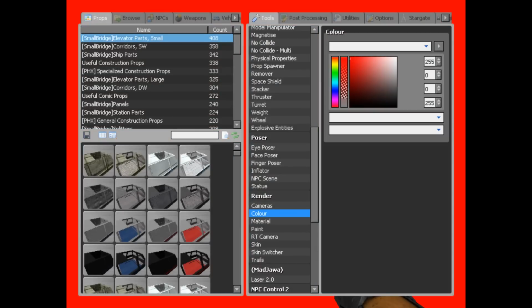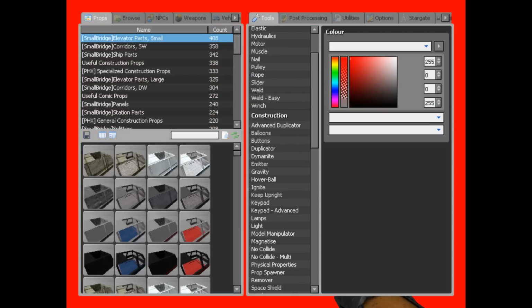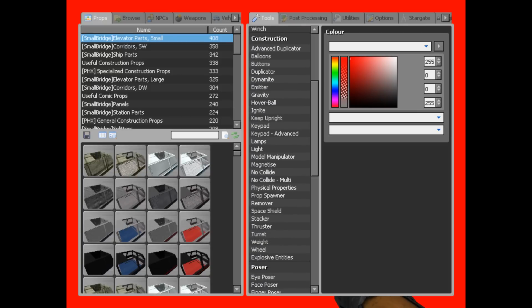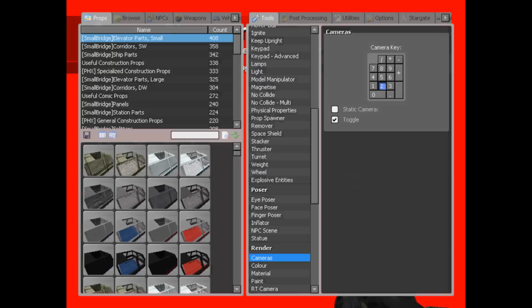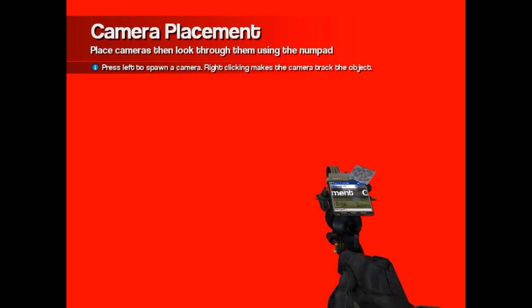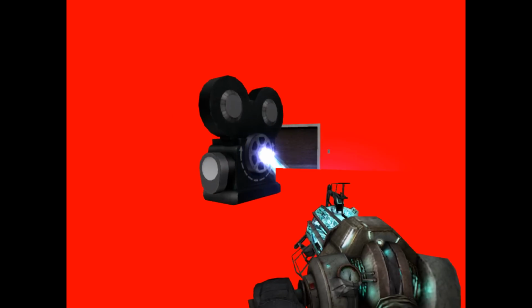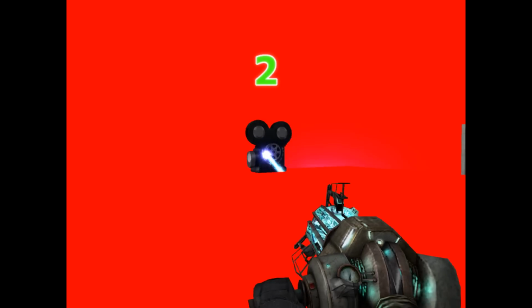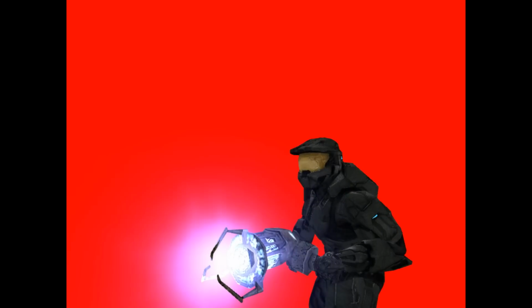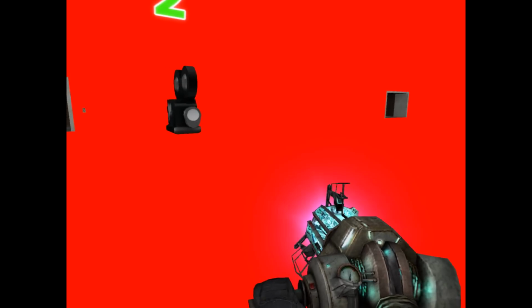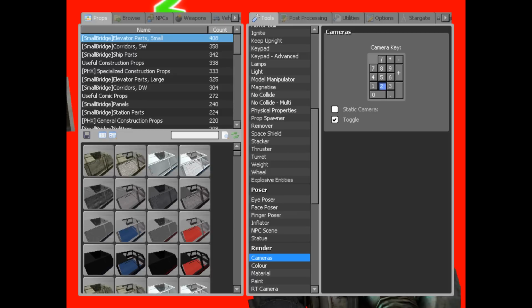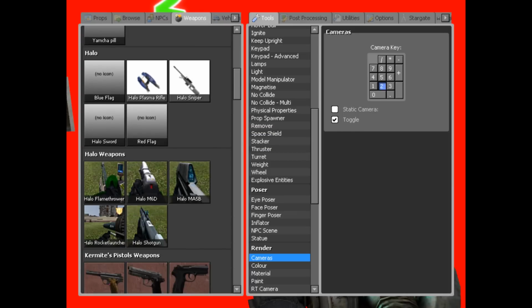Okay, next you put down camera. It's good to find it. There it is. Right, you get the camera placement tool. You put the camera down, and then you can move the camera around to any position you want. And then you press 2 or the assigned number that you want it to be, and you can use the camera tool. So it's basically relatively easy.